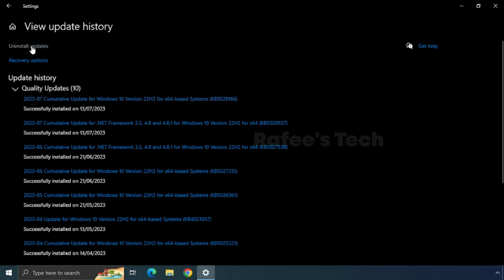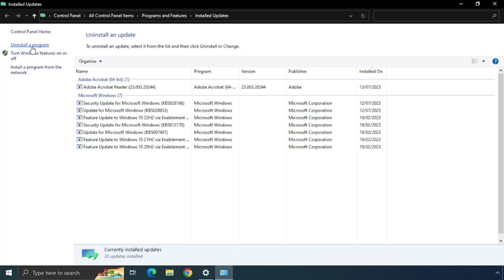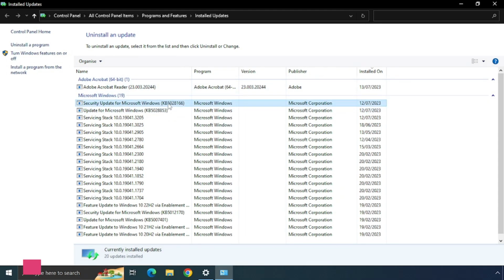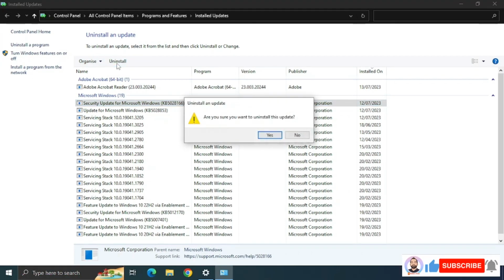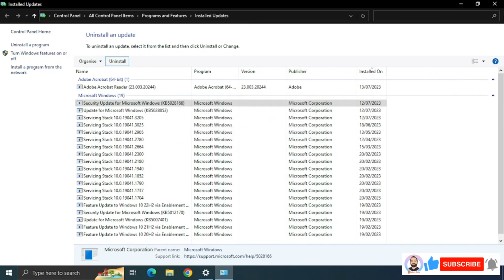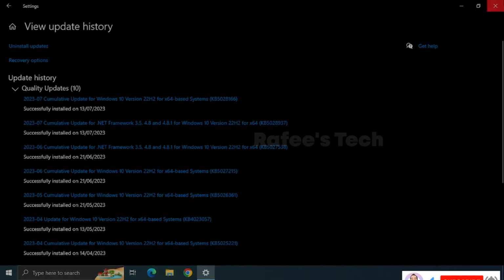For fixing this issue, which is the network or Wi-Fi issue, what you have to do is just uninstall the recent KB5028166 security update from your system. So let me show you how to do it.